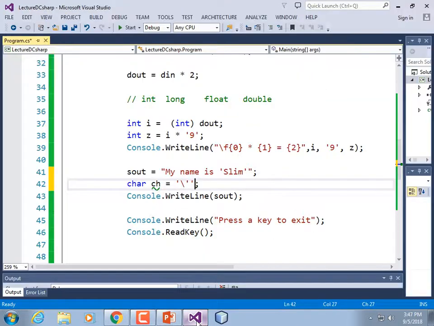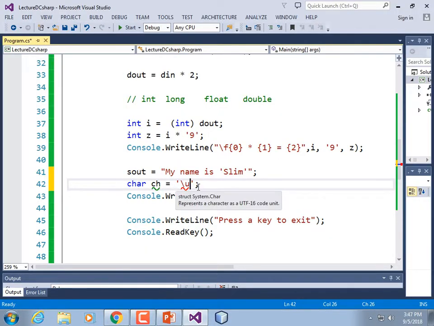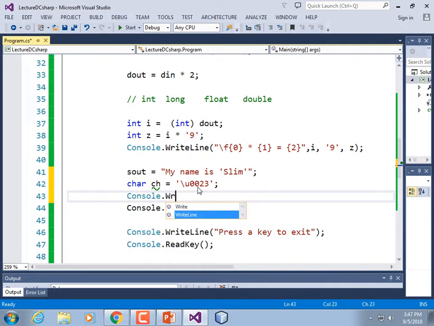I guess we could prove that point. We have this character here. I'm going to set it equal to a hexadecimal value. So I'm going to do backslash u, Unicode value, and then I'm going to go back to my ASCII table here, and I'm going to find out that a pound sign has a hexadecimal value of 23. So if I come back here and I do 0023, and then I print that character out, Console.WriteLine, parentheses, quote, placeholder 0, end placeholder, end quote, comma ch, it should print out that hash symbol.